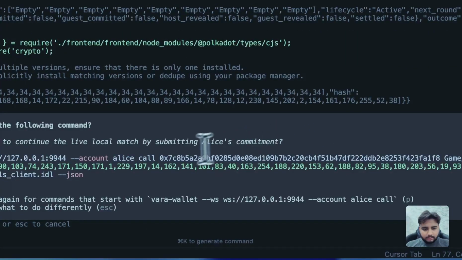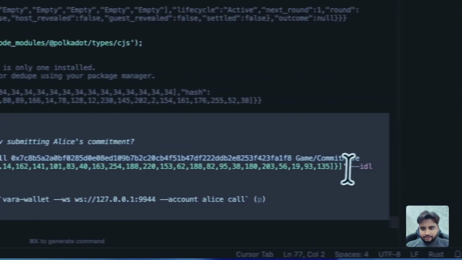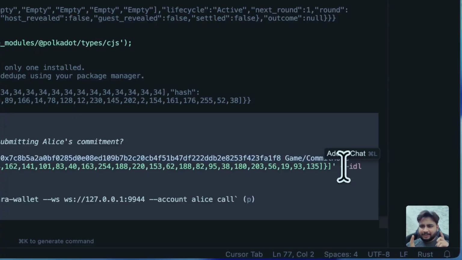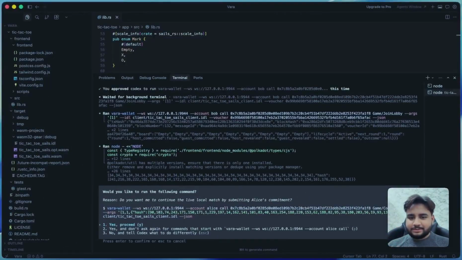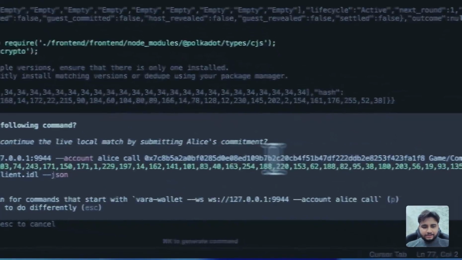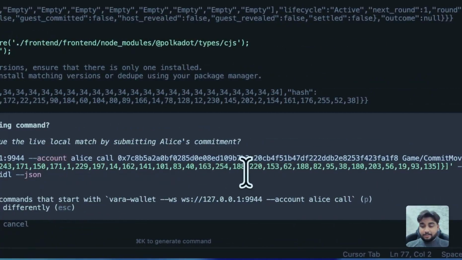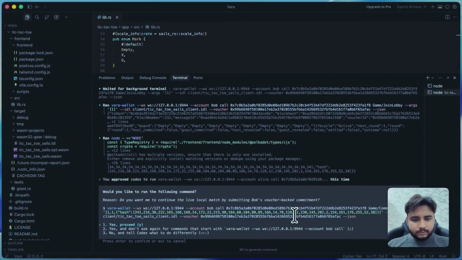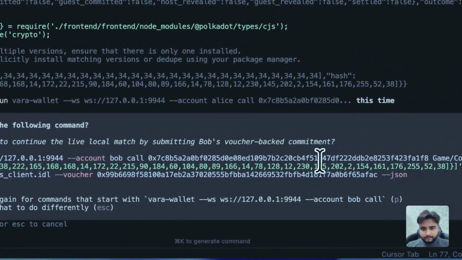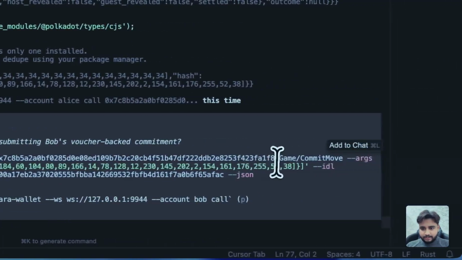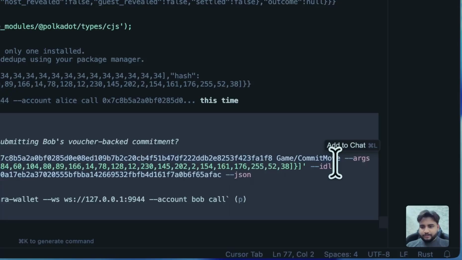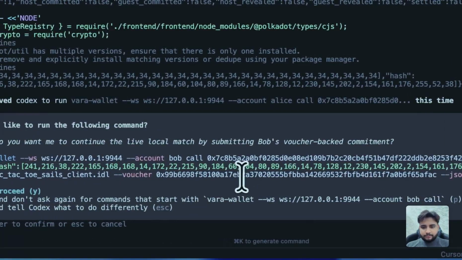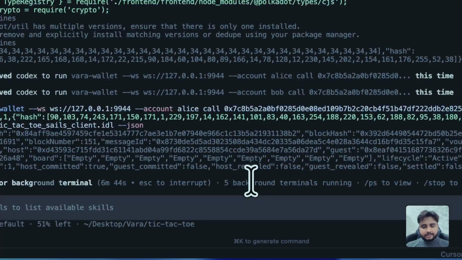Okay, this is the hash. So we talked about, right, it needs to be hashed, the game steps and all. So you see these hashes and all these things are committing one by one. You see this for Bob calls the same address, and then the next move, it is game commit move. There is some arguments, there is a voucher for this address, and then click on yes.